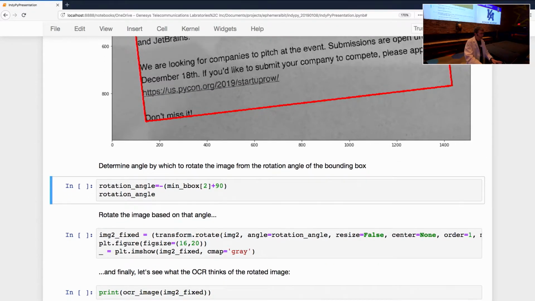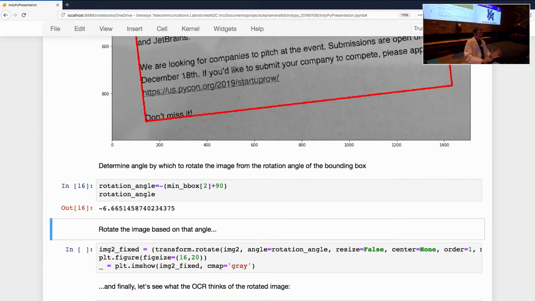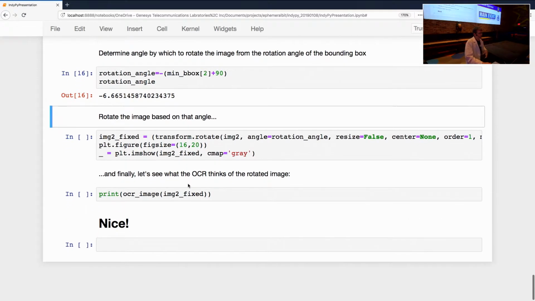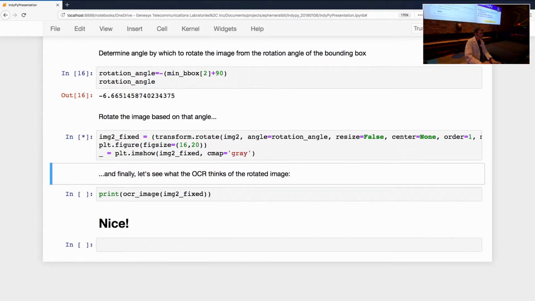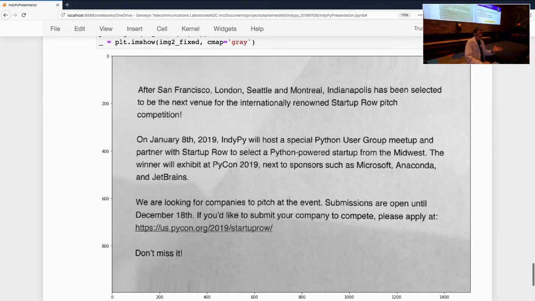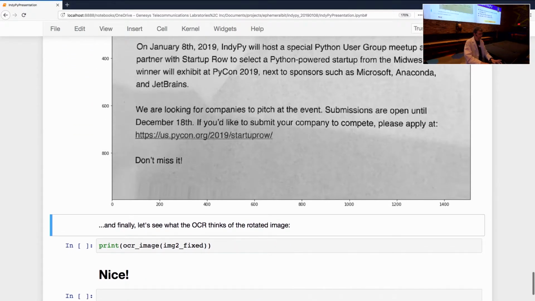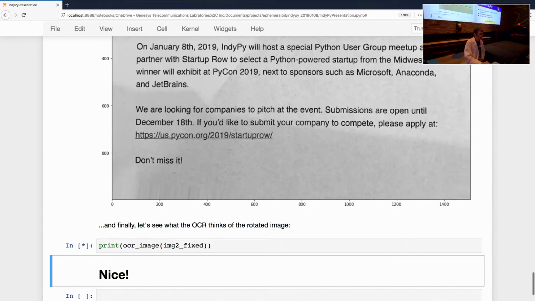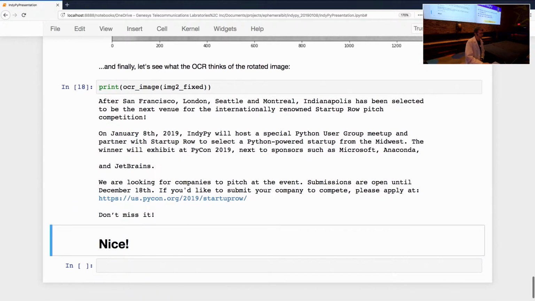Now the rotation angle is actually off because it's rotated by 90 degrees, and we always need to rotate the other way. So here we see we need to rotate the image by 6.5-ish degrees. We'll do this here. So it looks reasonably nice now. And let's OCR that. And as we can see, now it's perfect.